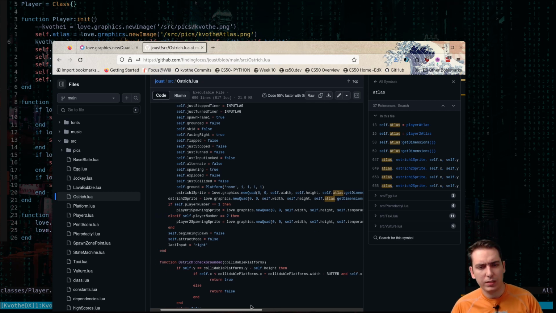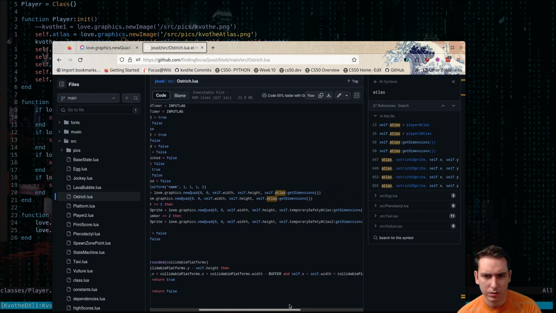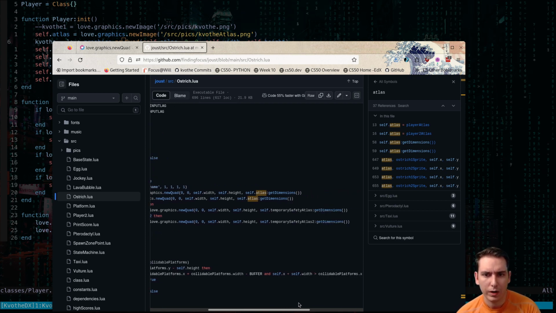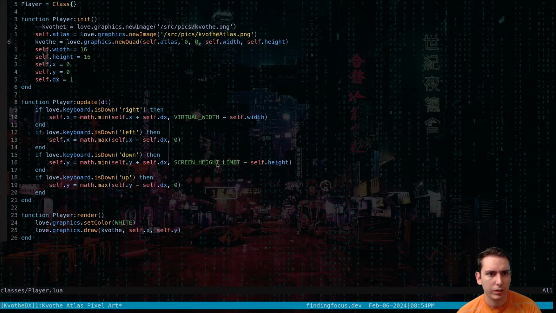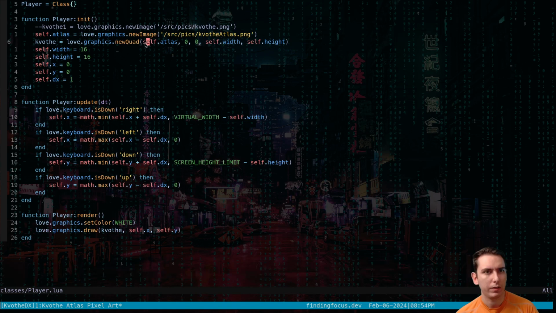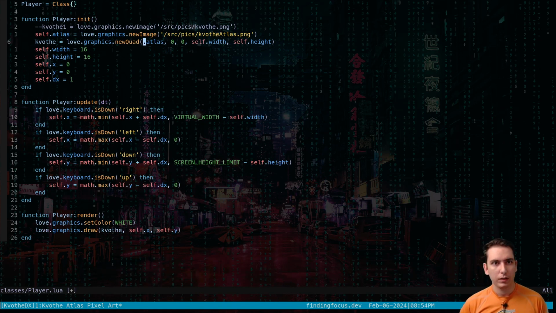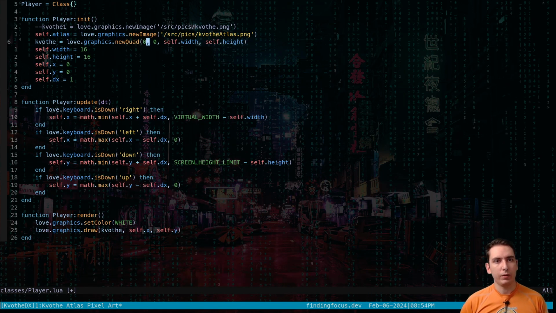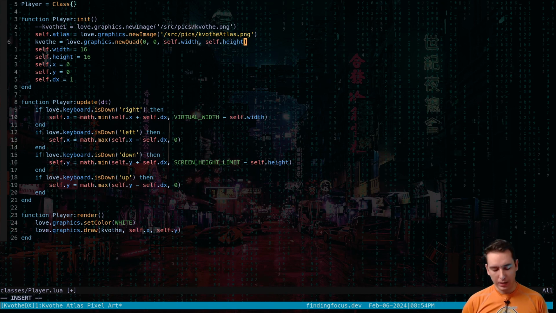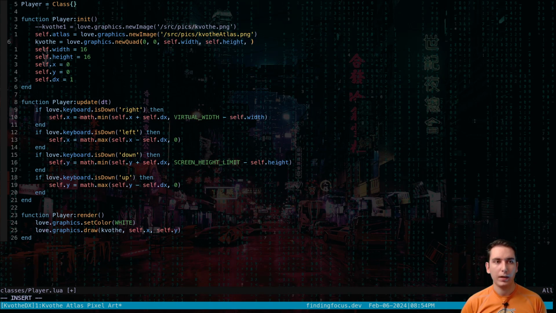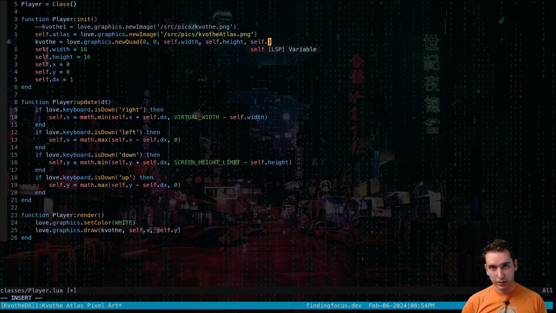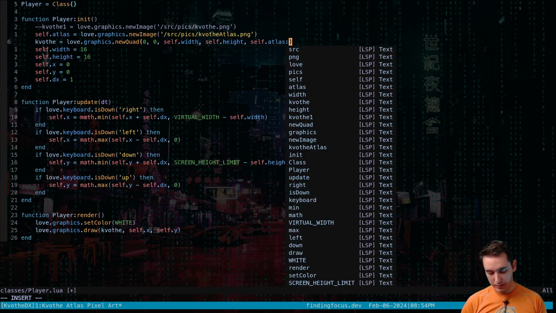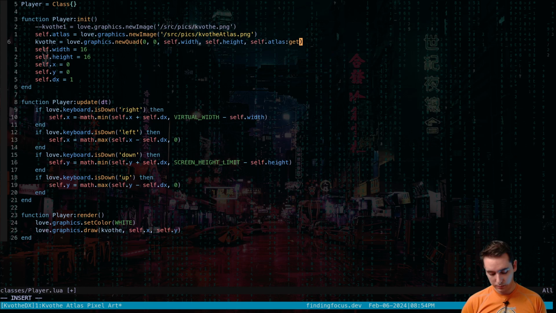But where is it actually getting the texture? Oh, we kind of give it there. Let's just see if that'll work. We'll give it an X, a Y, a width, a height, and then self.atlas get dimensions.